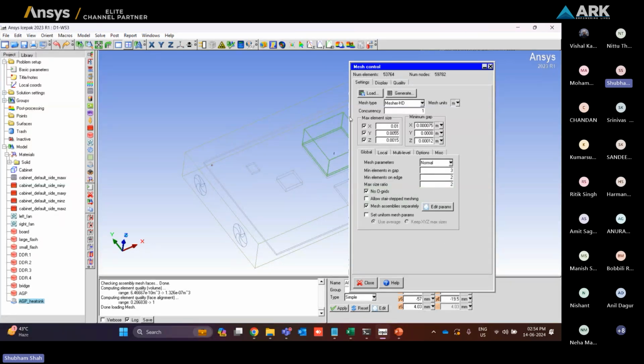When you go with the mesh, you will see the minimum element size over here and the minimum gap between the two elements over here. And when you go to the local tab, yes, in multi-level you will get the option. When your object is compatible with the multi-level option, you can allow multi-level and perform the multi-level mesh. So these are the global parameters. Minimum gap, minimum element gap is defined, minimum elements on edges is defined, and maximum size ratio is defined.